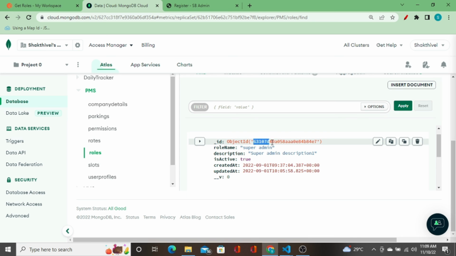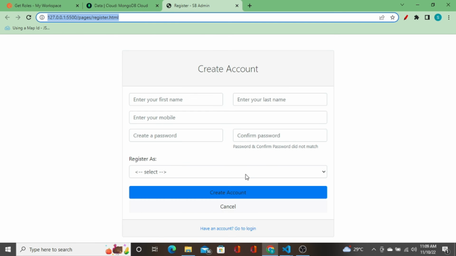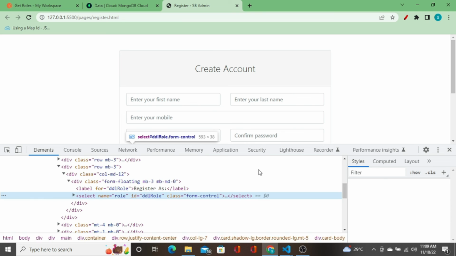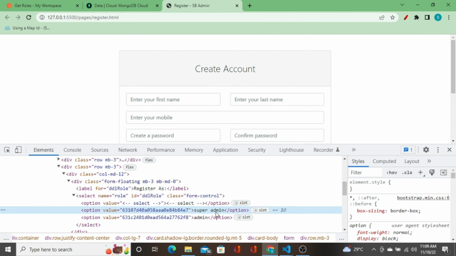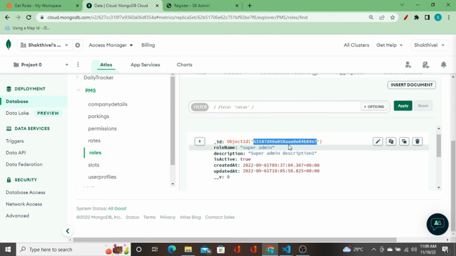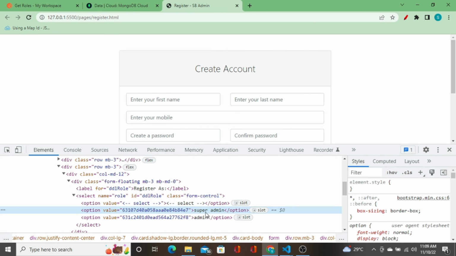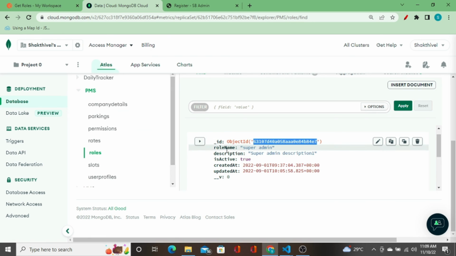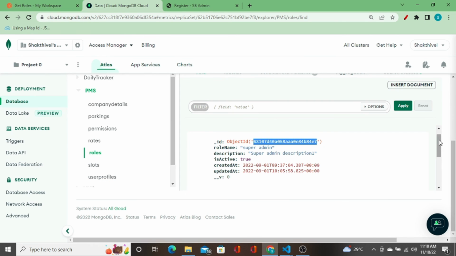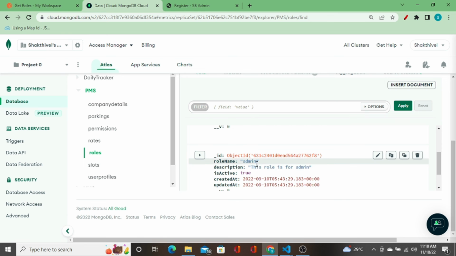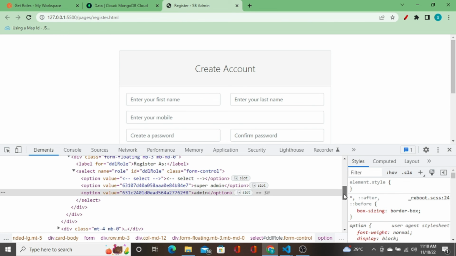And the ID is nothing but this MongoDB ID that it generates when it creates a record in the mongoose collection. When I go to register and inspect element, you will have two things: the value field and the text field. The value is going to hold this value. You can see the IDs are the same. And the role name is going to be super admin, which is nothing but this field. And for admin, if you check, the IDs are the same and the role name is admin.